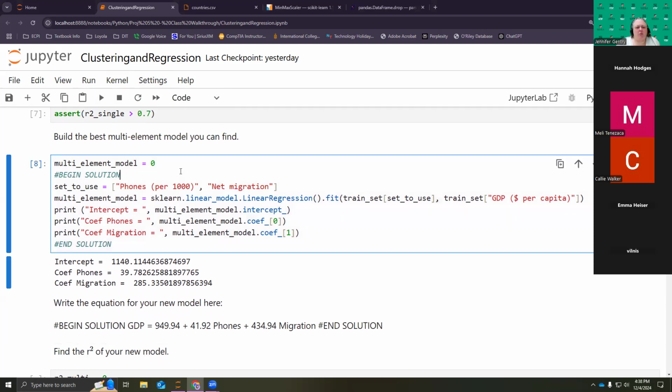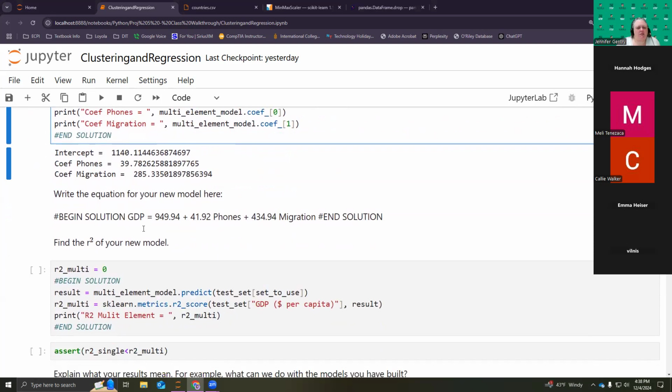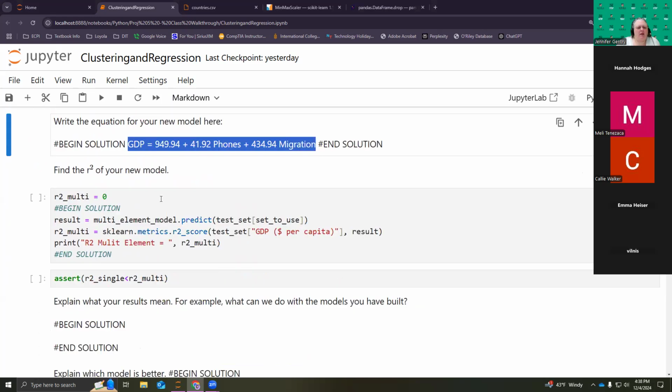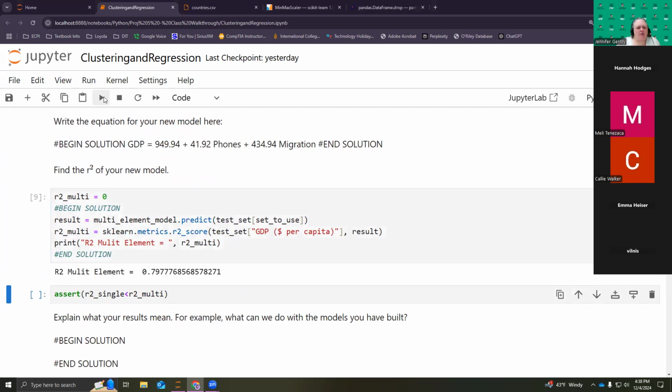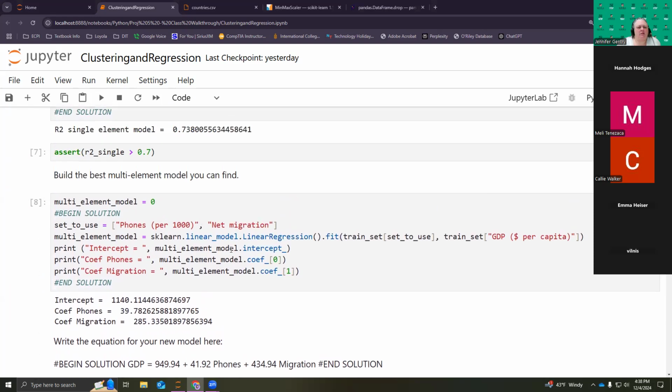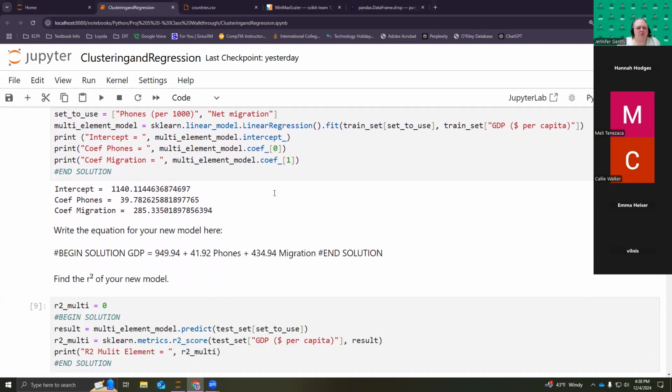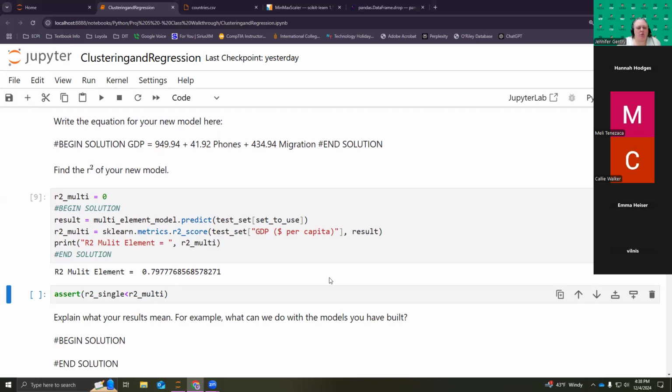Then we expanded it from the single element to a double element, and I added net migration. That gave me some additional coefficients, and you can see how some of the old ones were very different, because my intercept's like 1140 now. Then we did the R squared on it. It is slightly different, because last time it was like 0.73. So this one's 0.79 or 0.80.